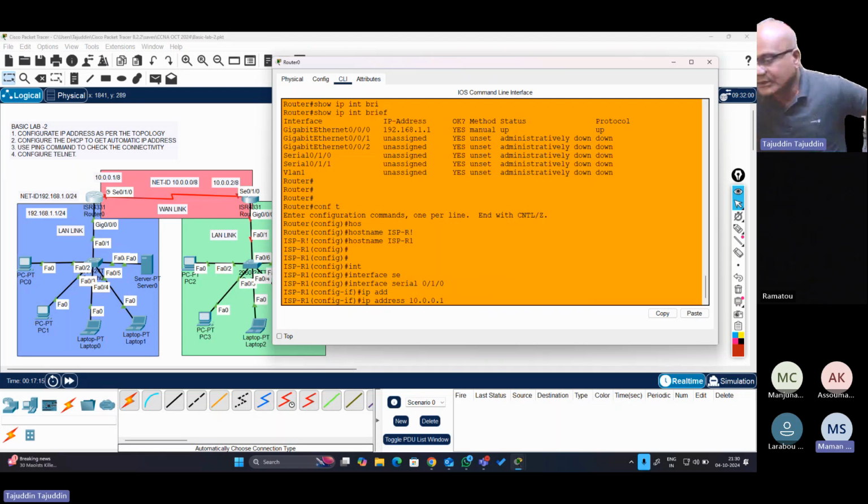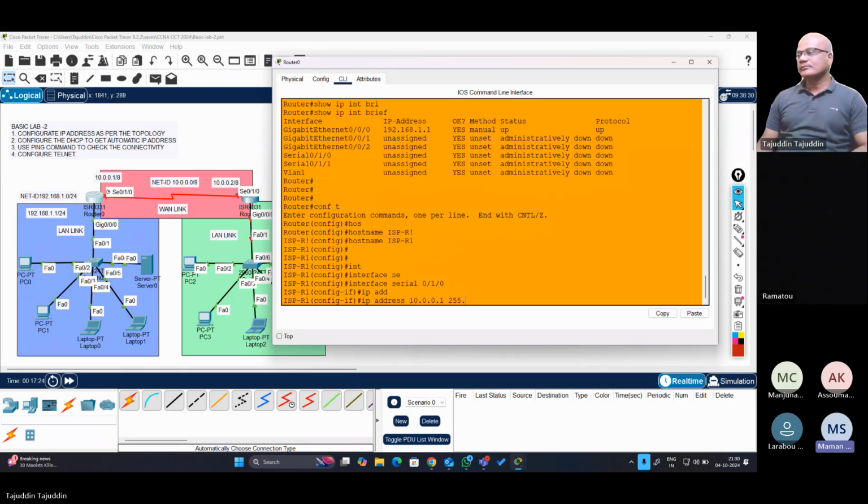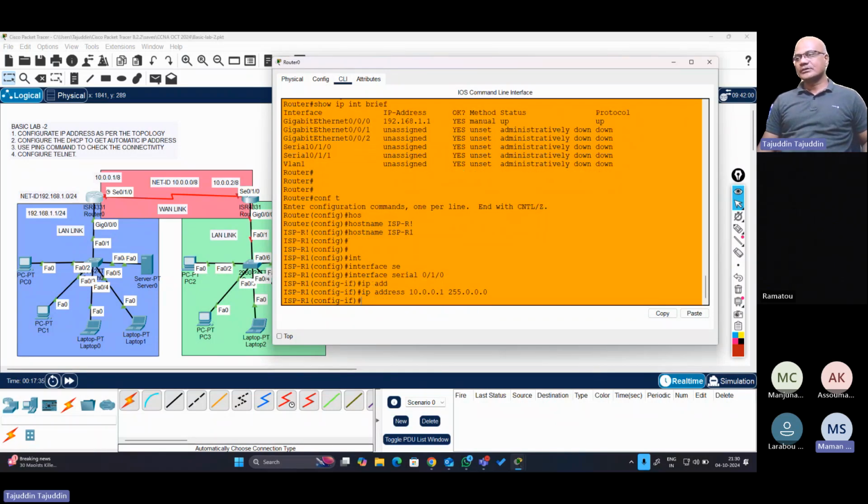What is the subnet mask for these? 255.0.0.0. Yes, this is a class A IP address I have given. For IP addressing, I will tell you next week. I'll teach you guys, don't worry.